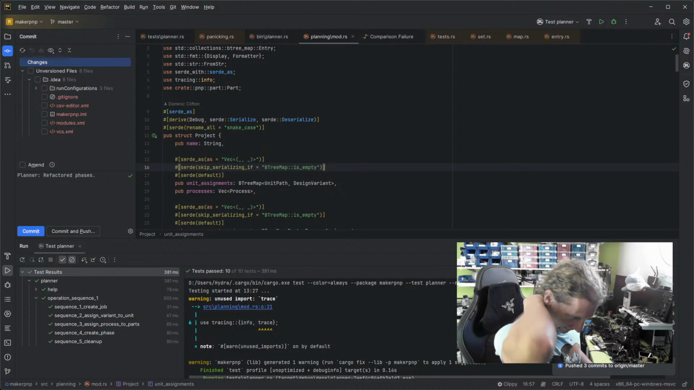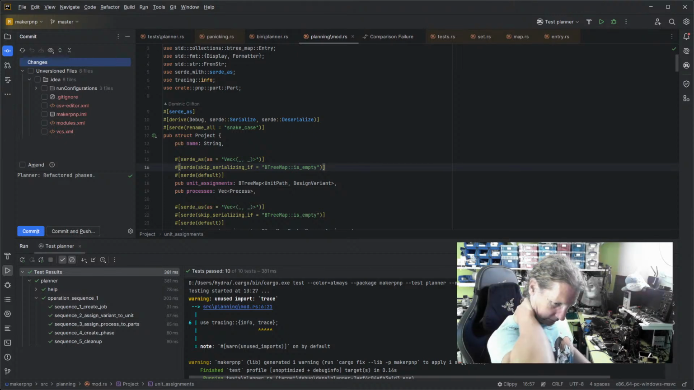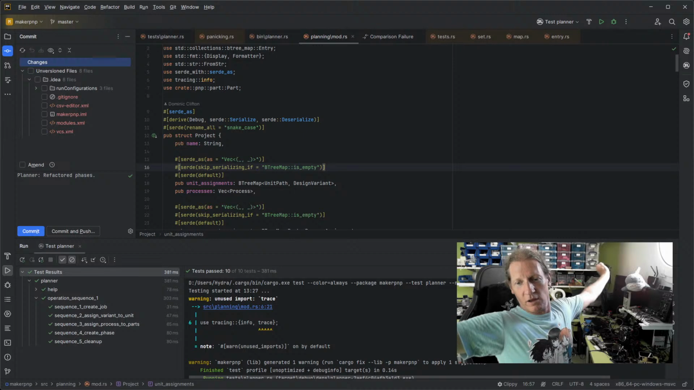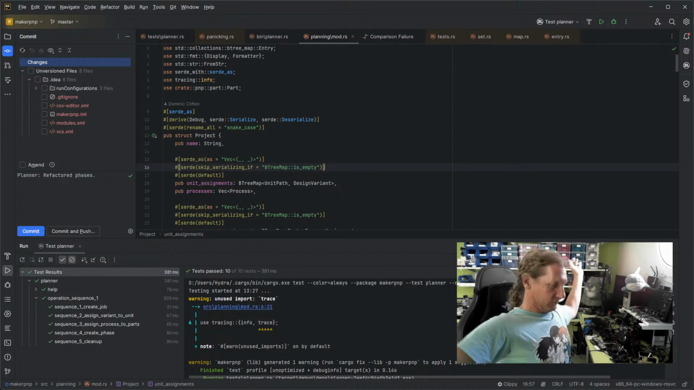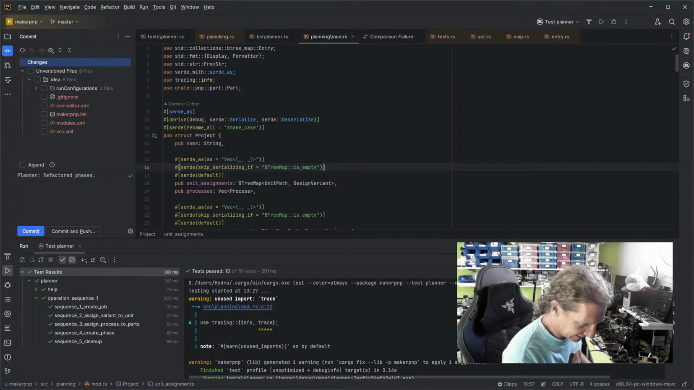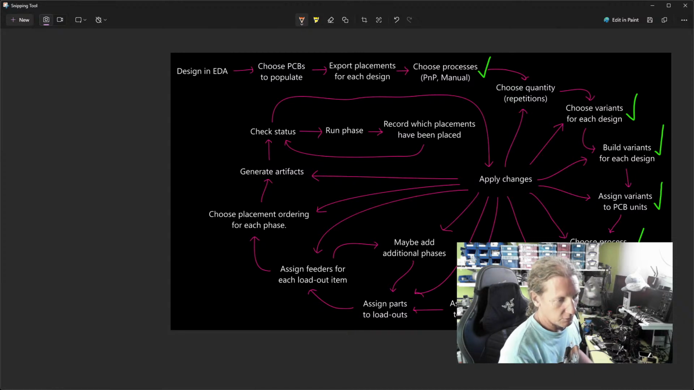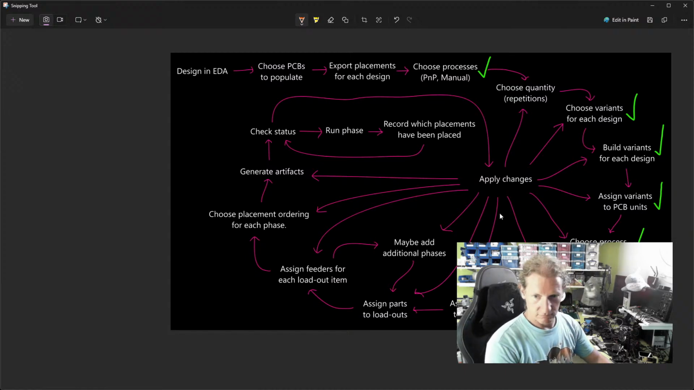What's next? What's next? I think it might be time for a break. Not sure. Let's have a look. Let's see what the next thing is and go from there. So we've got create phase for each process. I think I might need to think about this a little bit before I just dive into this. Assigning loadouts to each phase.